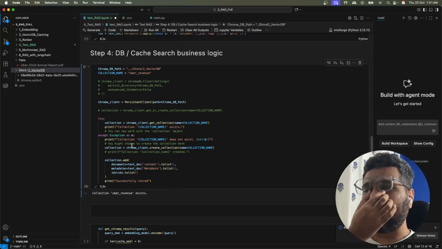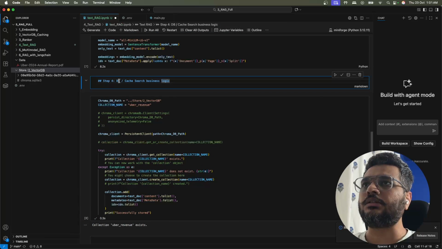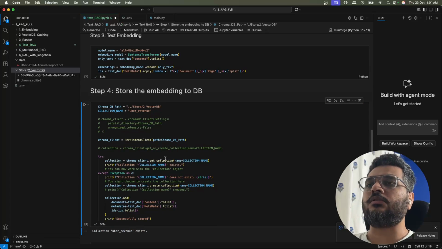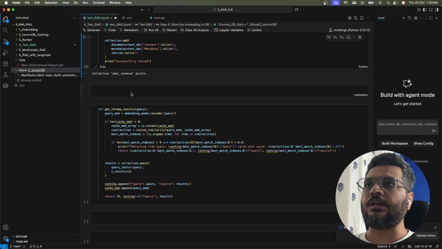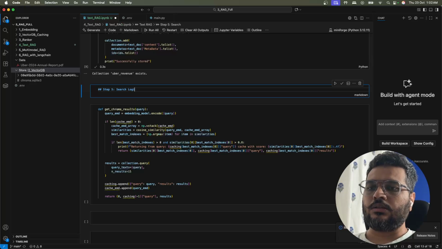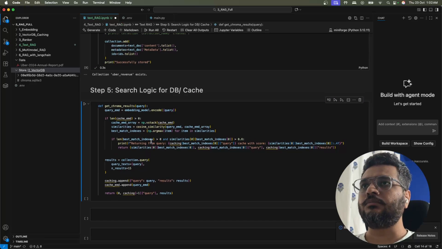Okay. So here, let us understand this logic once. After the text embedding is created, we are storing it to the DB, right? Store the embeddings to DB. Okay, so this is done. Now the fifth step is where we are writing a search logic for DB slash cache. Okay, so we are done till here.